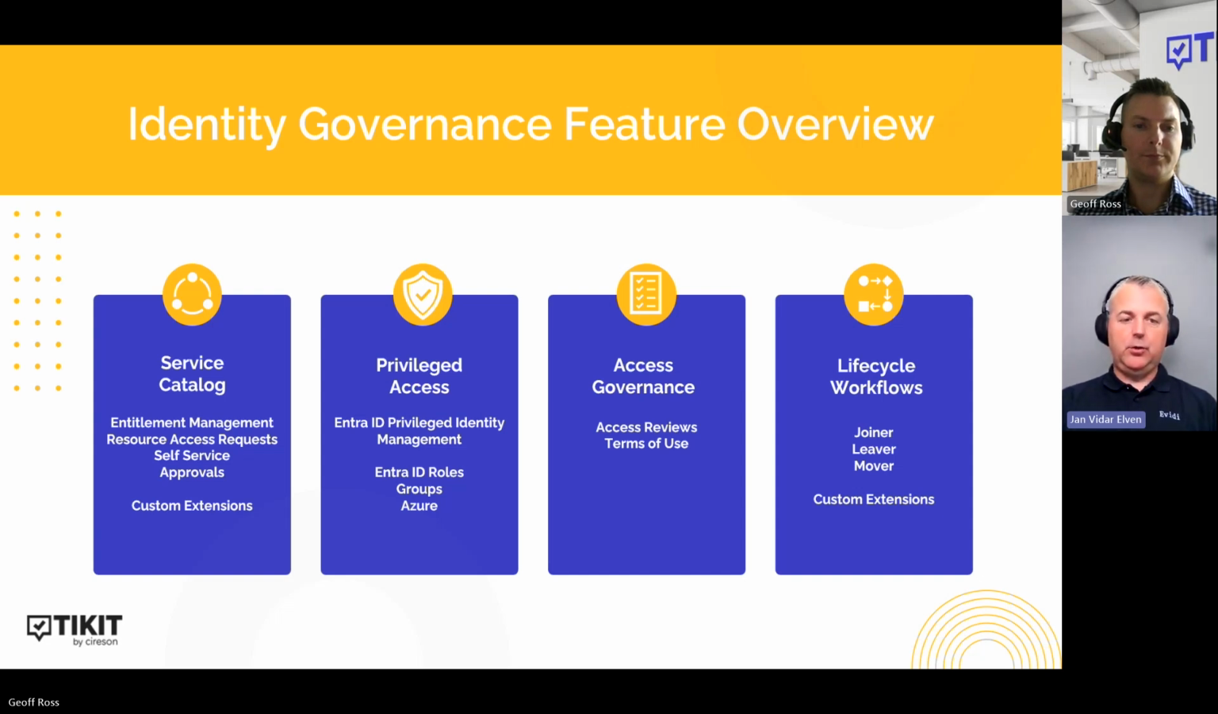The service catalog can also be integrated with something called custom extensions, and custom extensions are Azure Logic Apps that can be used for automating and integrating with the other solutions and creating some interesting scenarios. Other parts of identity governance is privileged access using Entra ID Privileged Identity Management. So you can have eligible and role assignments to Entra ID roles and groups and Azure resources. And we have access governance where you can regularly do access reviews.